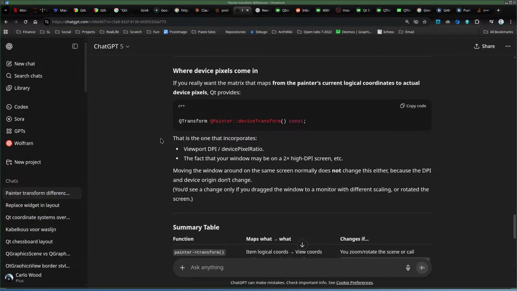Okay, we have a device transform, yes, which I paint as well. That is the one that incorporates viewport, DPI, device pixel ratio. The fact that your window may be on a 2 times higher DPI screen, etc. Moving the window around on the same screen normally does not change this either. Oh, because the DPI device origin won't change. You would see it change only if you dragged it into a monitor with different scaling or rotated the screen.